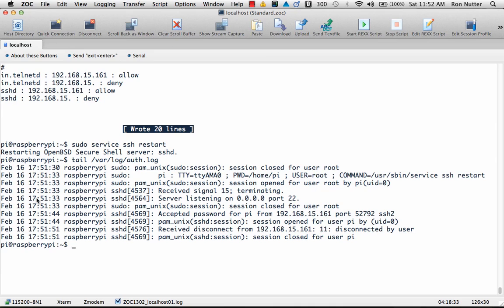So this is where it says server listening on port 22. That says the service was restarted for some reason. There was a session that was closed out, and now here's another session coming in for user pi. We opened up a session, and then when you see that receive disconnect, that's when I did the log out in that other session, and then finally Raspbian shuts down that session. So that's all there is to it.